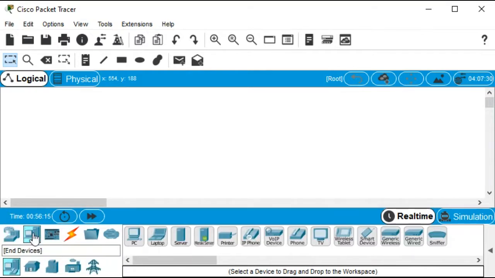I'm going to go to the end devices. I'm going to choose a server because we're going to have a simulated inside server here. I'm going to click on that server and bring it up here. Oh, it's so big and fat. I'm going to put it right up here. Oh dear, can I go up there? There we go.